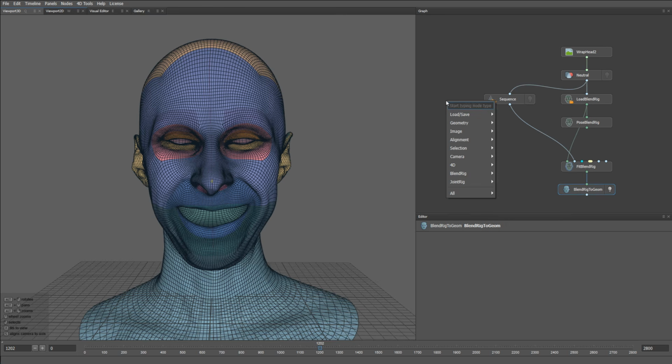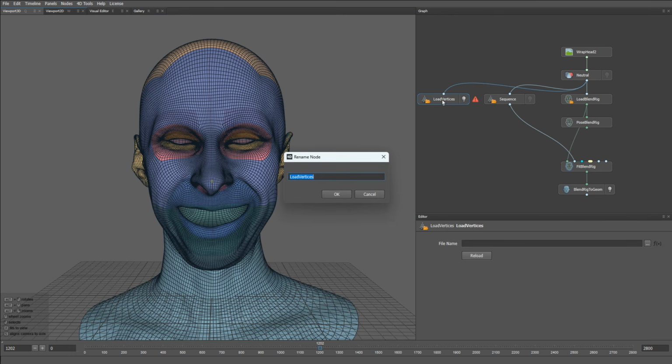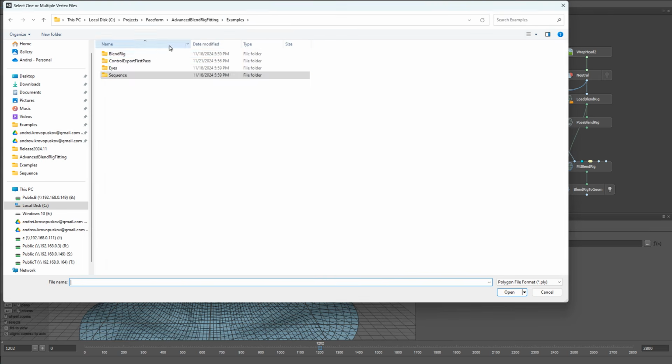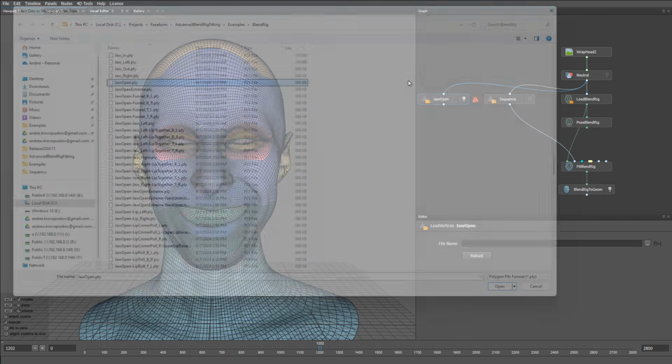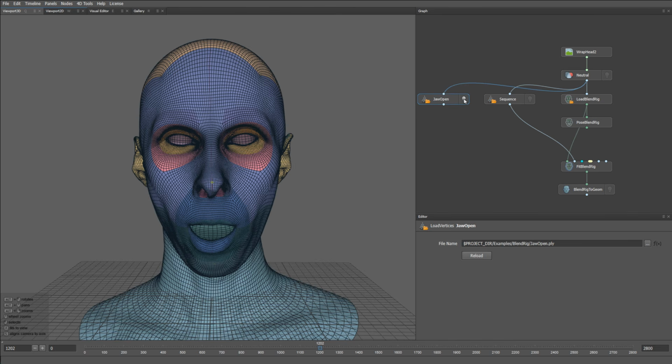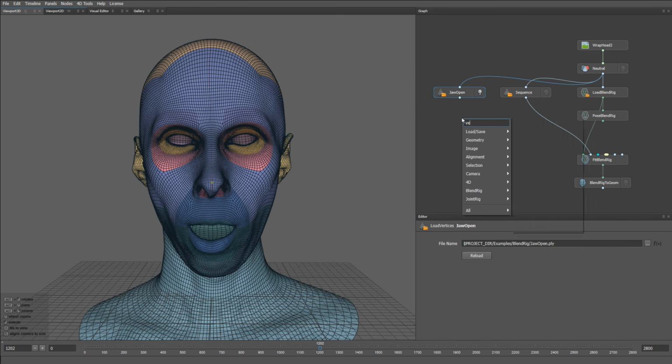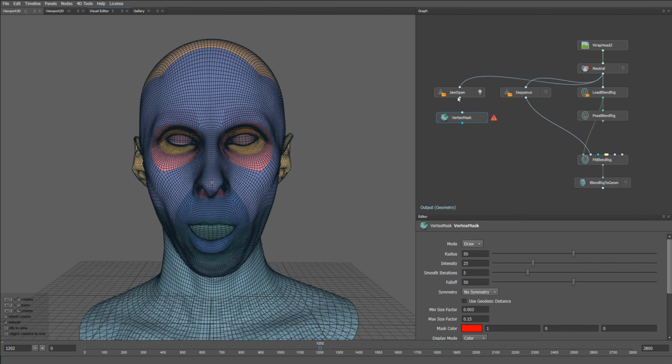I'm going to create a load vertices node. I'm going to call it jaw open. And I'm going to select the jaw open expression from my list of blend shapes. Alright, this is our expression. Now let's create a vertex mask node and plug it into the jaw open expression. Let's call this mask a fitting mask.